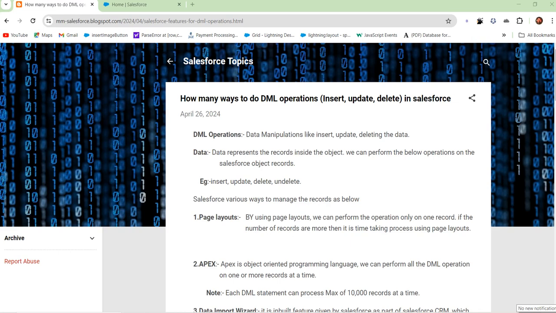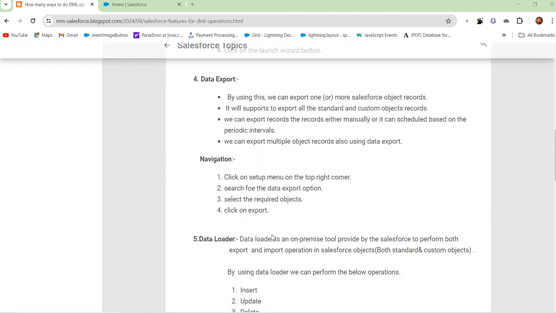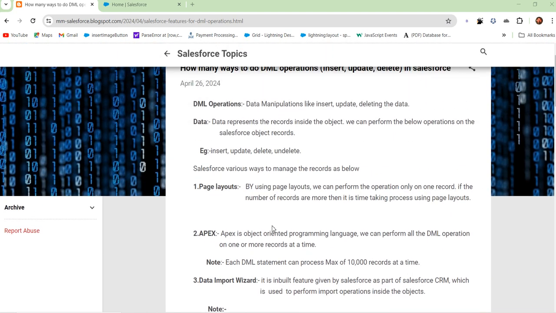So we are going to discuss how many ways we can do DML operations in Salesforce. For that, what are DML operations? DML operations means data manipulations, like inserting a record, updating a record, or deleting a record. There are a total of five types we can use to do data manipulations.